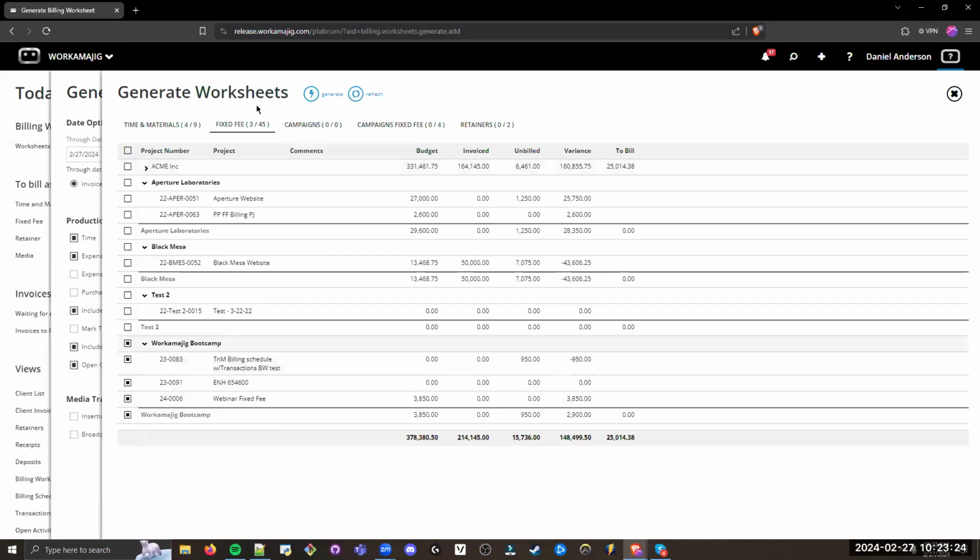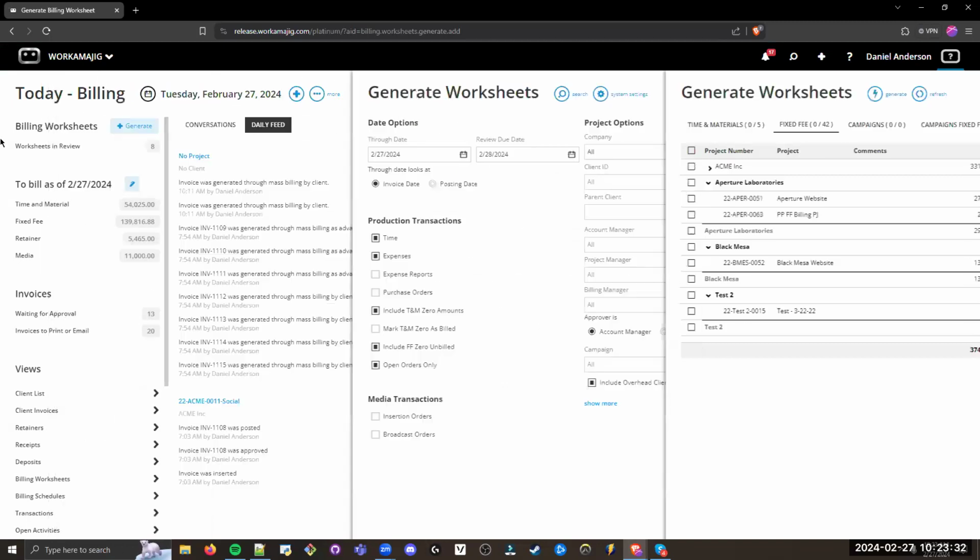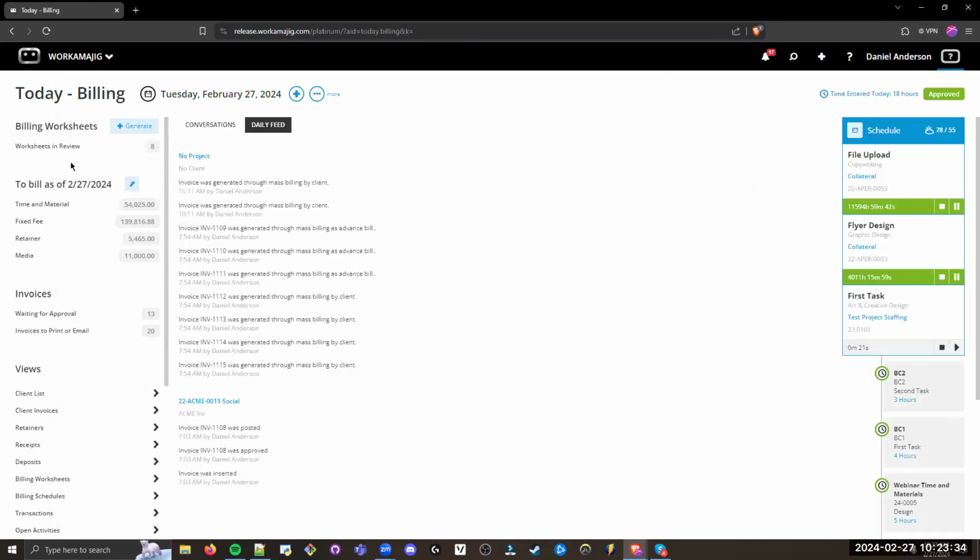client. And one of the benefits that you have from worksheets, outside of just having that back and forth with your account managers, so I go ahead and generate these here, is that you can bill multiple different billing methods on the same invoice. So using mass billing here, we can't really group time and materials and fixed fee projects for the same clients on the same invoice. Not at least through the mass billing functionality. Those would be kind of one invoice each. With billing worksheets, you can.